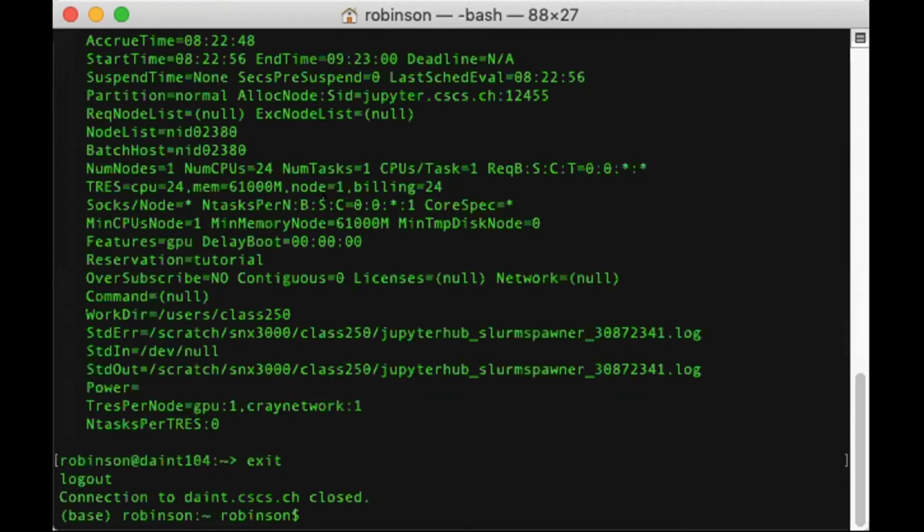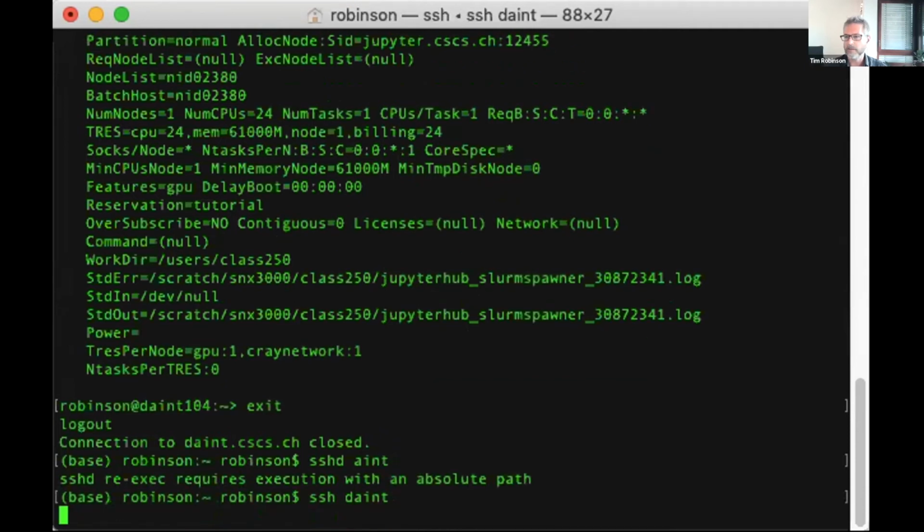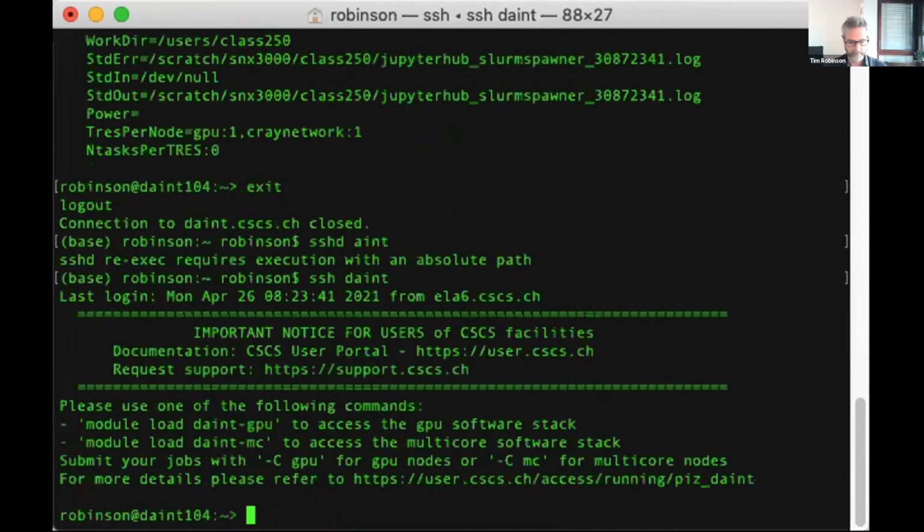Okay, so what we'll do is we'll SSH into Daint. Is the text size okay? For me, it's perfect. Okay, great. So pretty much everything's written in the notebook anyway, so it's not so crucial.